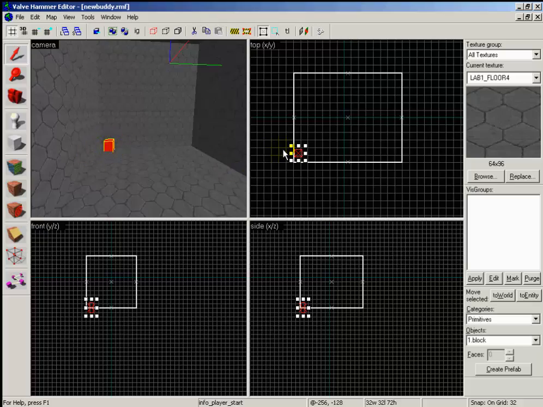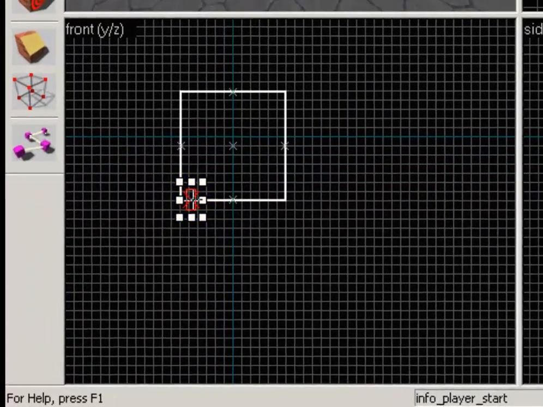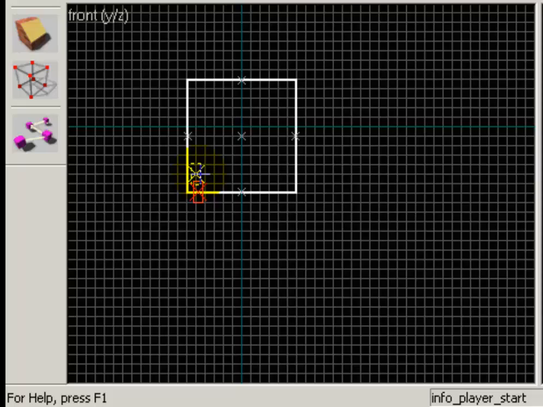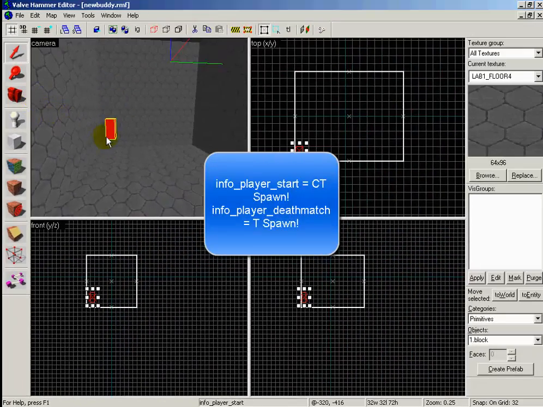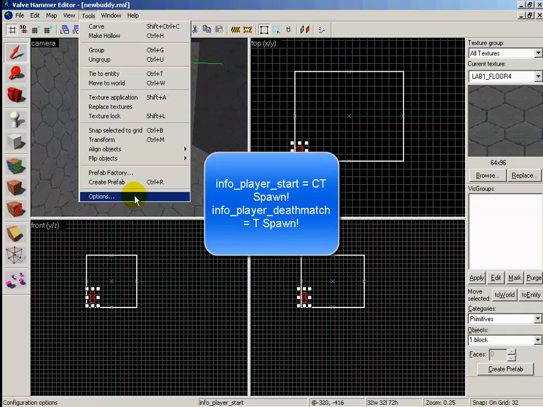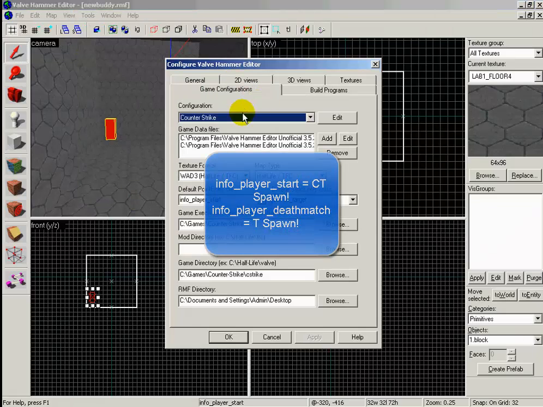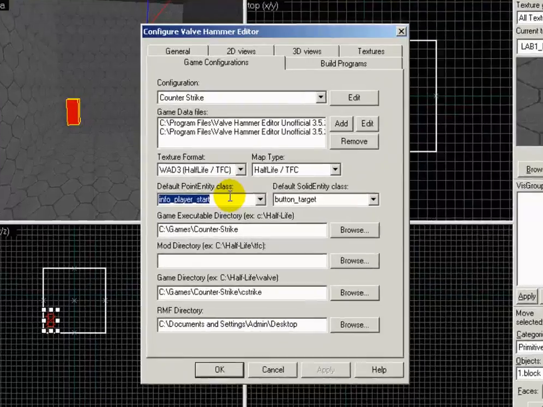So I am clicking on entity, I am just placing it a little above the ground so that it does not touch the ground. And my default entity is info_player_start. How have I set that up? We go into options. This is my default point entity class.